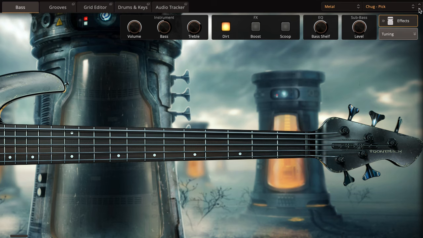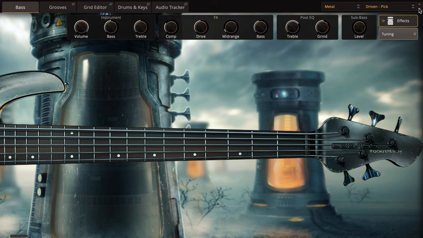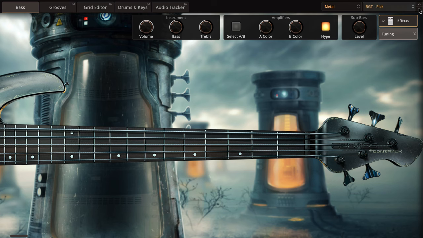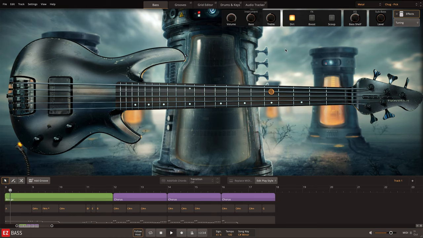Aside from these global controls, each preset contains its own unique processing controls, providing the flexibility to dial in the overall color of the bass sound.